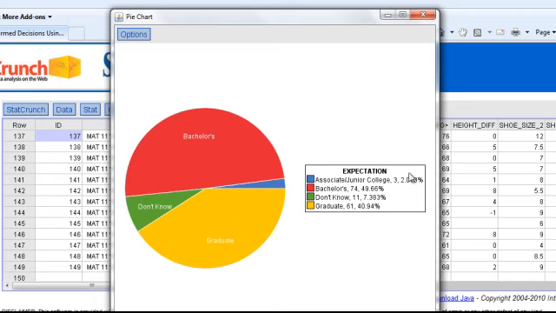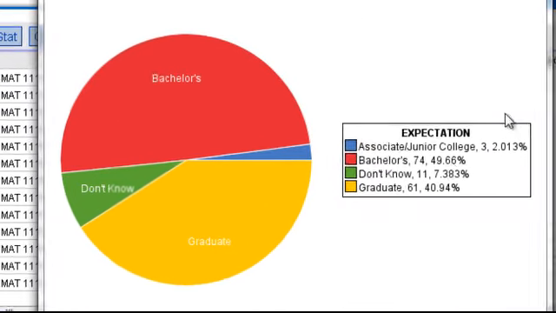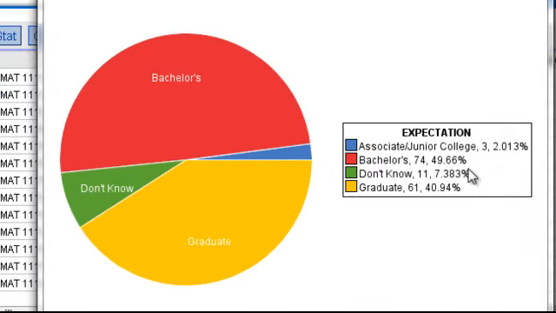If we look at the key, the legend sometimes it's called, we can see that StatCrunch automatically gives us corresponding percentages for each sector. So the largest is bachelor's, which is about 50%. Graduate is next, which is about 41%. Don't know, a little over 7%. And the associate junior college is about 2%.